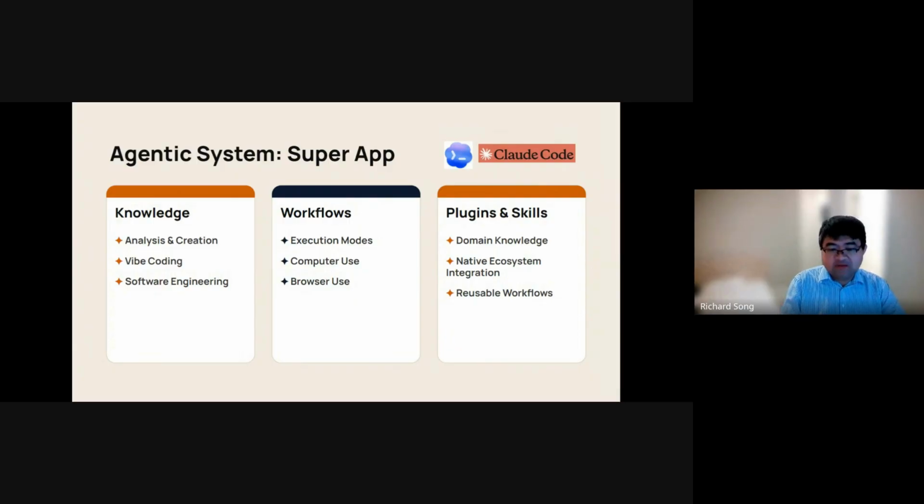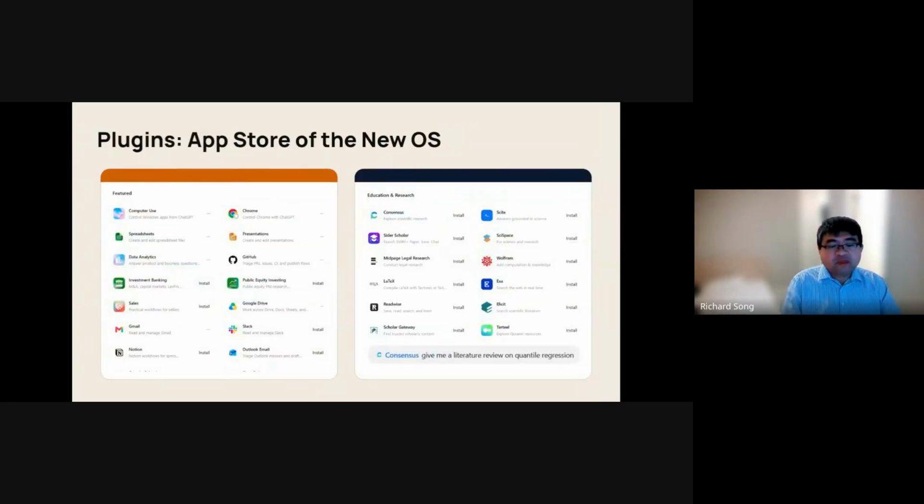And more importantly, with plugins and skills, they start to have the domain knowledge with native ecosystem integration and also reusable workflows. Let me give you some examples. For example, for plugin, these are the screenshots of the plugin in the Codex system. So they are really like the app store of your iPhone. There are some built-in featured plugins like computer use, Chrome, Excel, PowerPoint, data analysis, and even stock analysis.